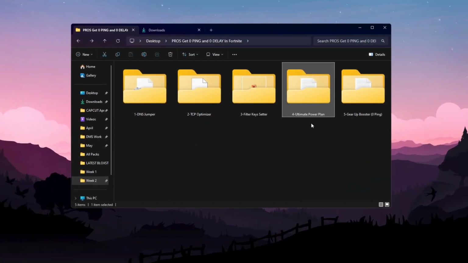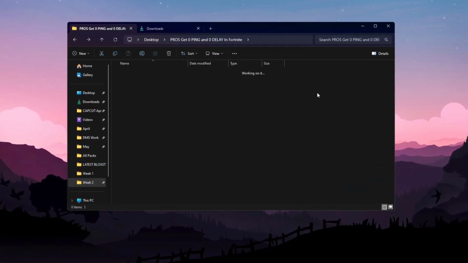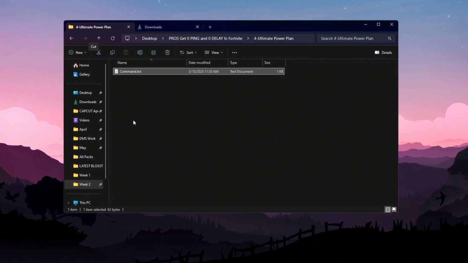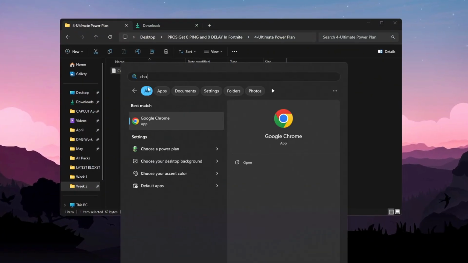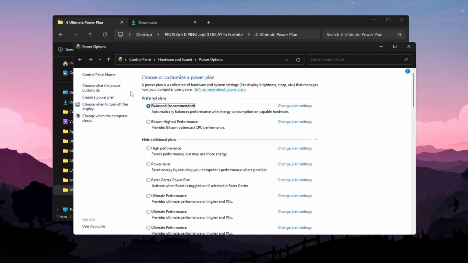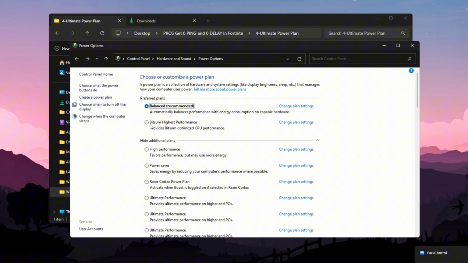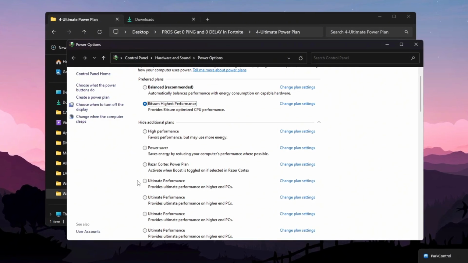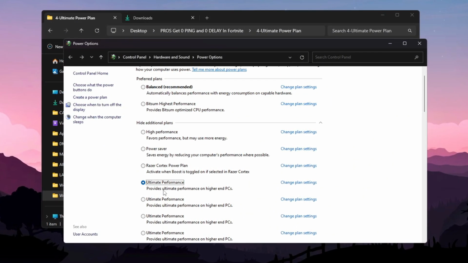For the final step, we will change your system's power plan so that your CPU runs at full performance during gaming. Go to the Windows search bar, type power, and click on Choose a Power Plan. If it's set to balanced, that means your system is not using all the available CPU power. Switch to high performance if it's available, but for the best performance, enable ultimate performance using these steps.